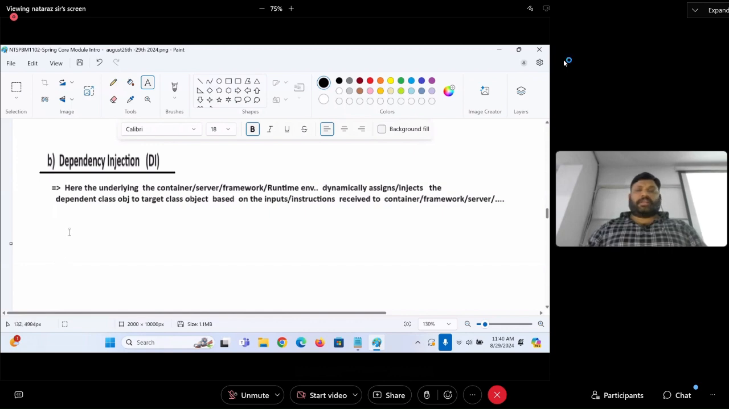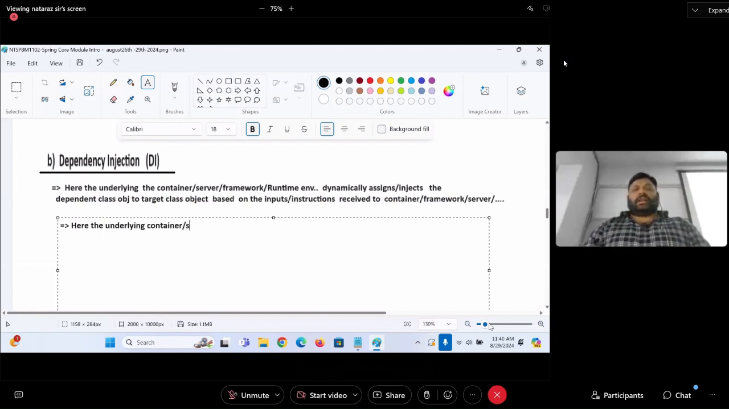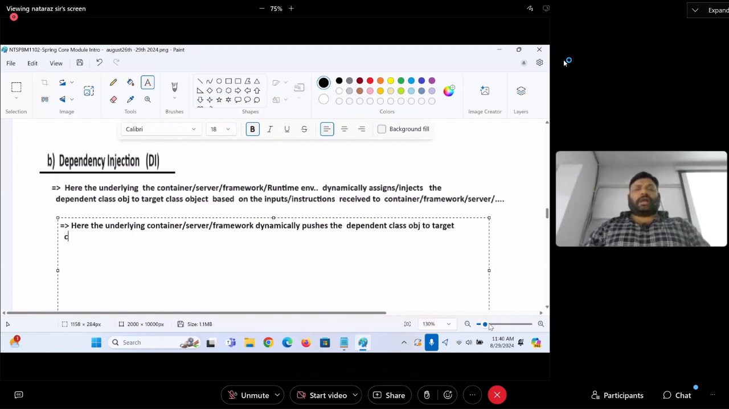Okay, guys. Tell me hi. Next one. Here, the underlying container or server or framework dynamically pushes the dependent class object to the target class object. Here pushing is happening or not, guys?